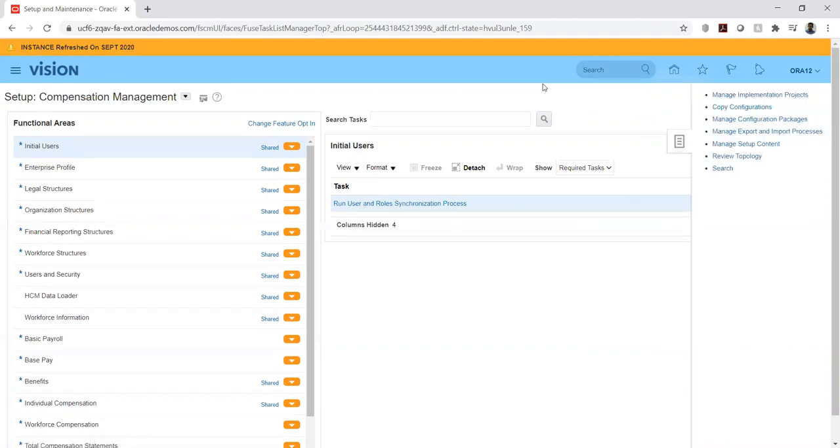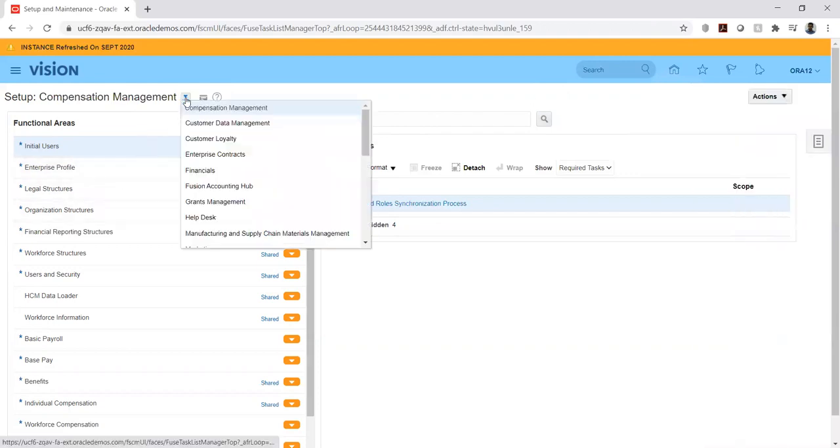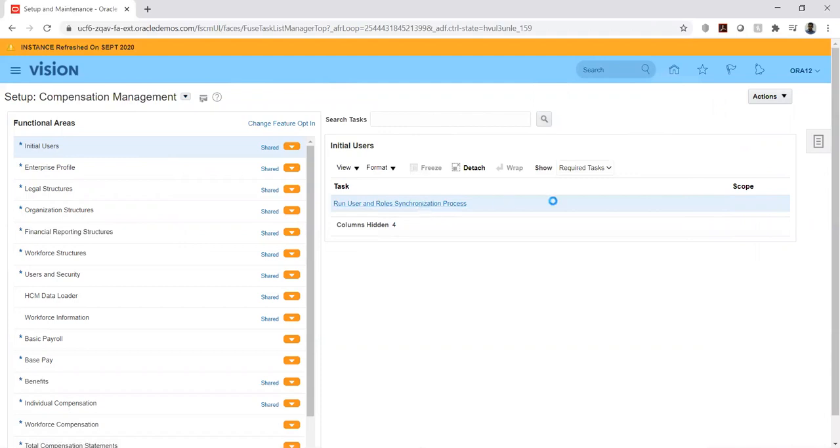So I will just explain this page. Here I can search any task from here. This search is only pertaining to this particular process. So if I select compensation, I will be able to search only related to compensation management. If I select financials, I will be able to search only on the financial part of it. So this is kind of a shortcut for us.